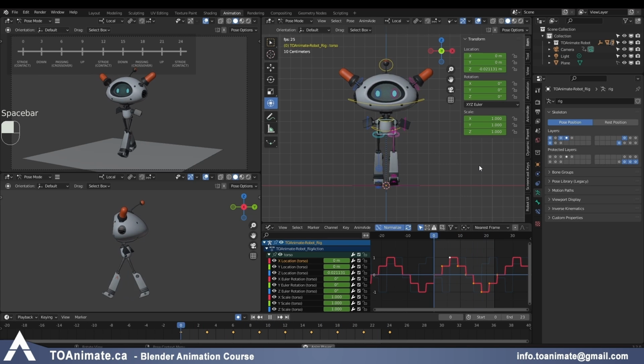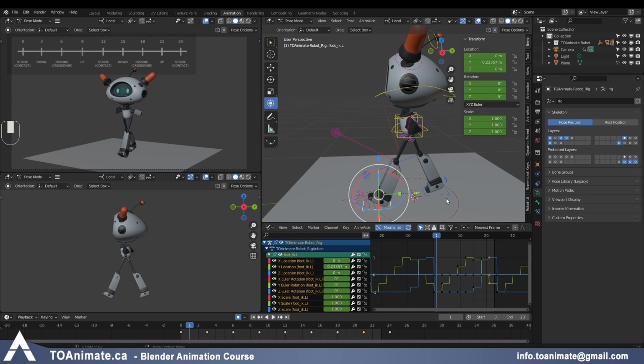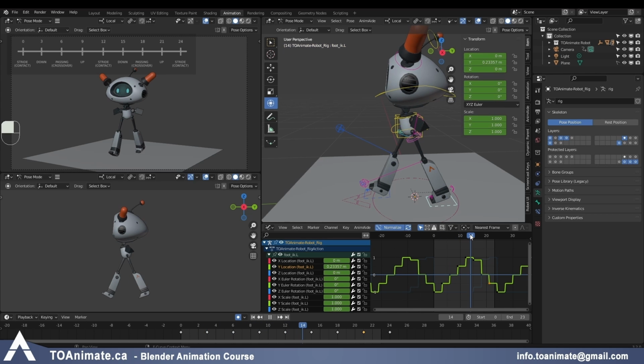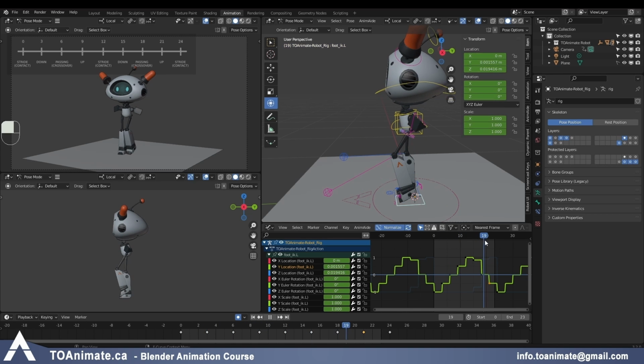And that looks pretty good. Something else you want to look at is grabbing the feet and making sure that while the foot is planted on the ground, the keys on the Y location look like they're moving in a linear fashion. Here you can see the steps are perfectly equal. This is where the foot is on the ground. And then once it lifts off the ground, it doesn't matter. You can just do your own timing.